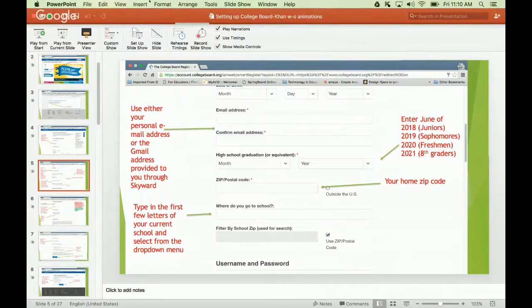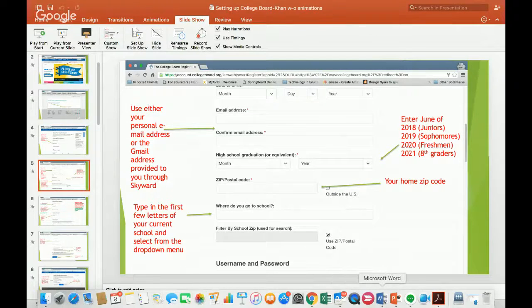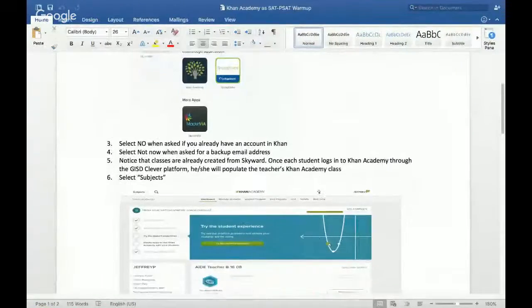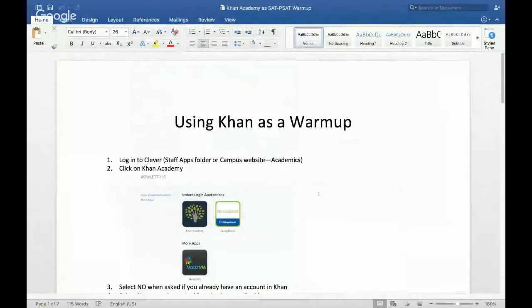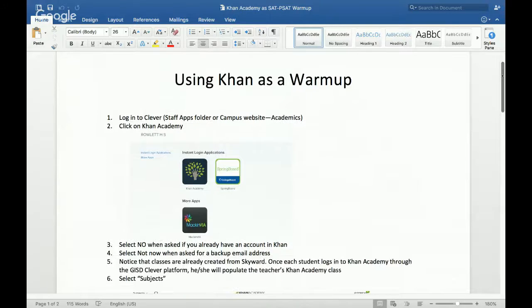I'm going to now show you another, let's see. So you're going to have a lot of kiddos. I want to share with you how teachers get onto Khan Academy, and I'll shoot this document to you. So teachers also have Clever accounts with associated Khan Academy accounts. It's pretty cool. So they'll log into Clever just like the kiddos did through their campus website, academics, and they'll click on Khan Academy just like the kids.